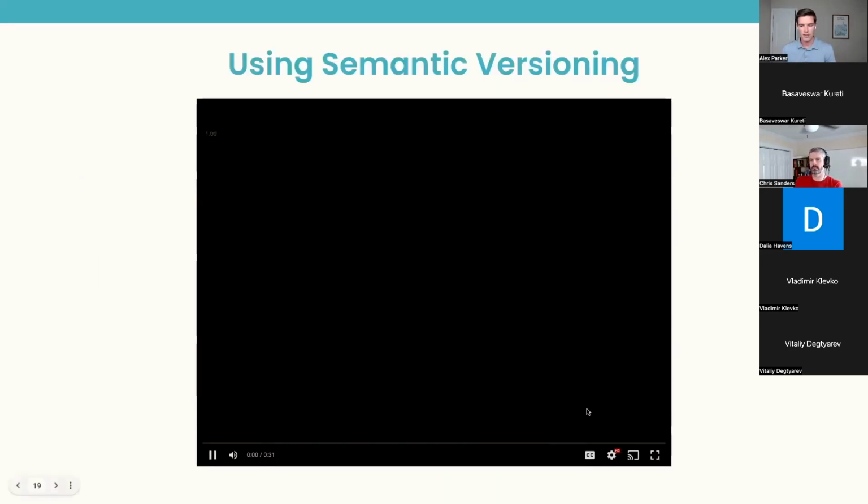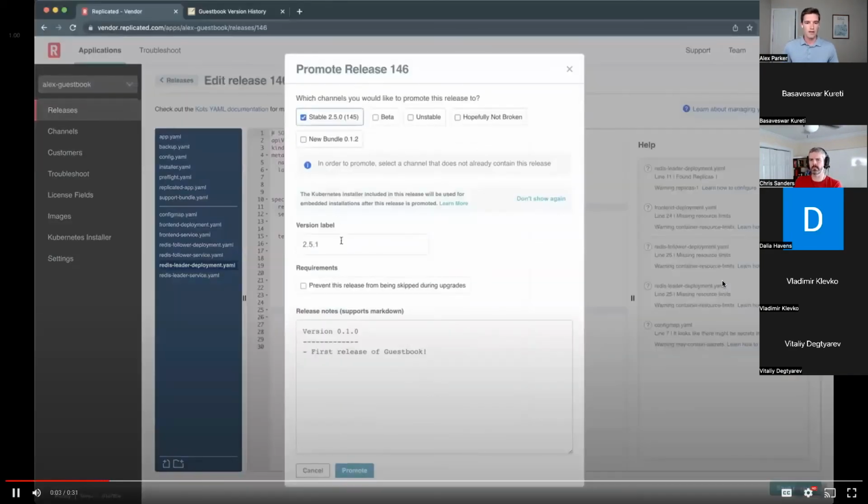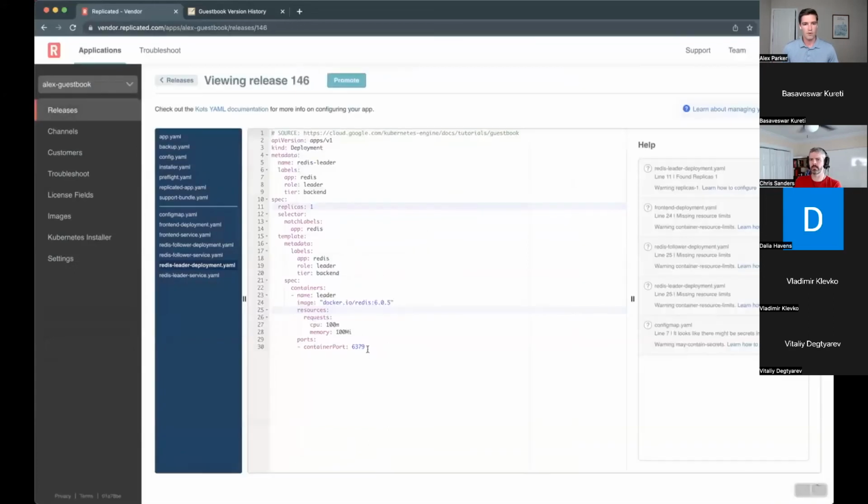So my example here is going to demonstrate that a bit more. Remember, I was on 2.5 in one of my previous examples. So first I'm going to use an invalid version label. That's not a semantic version, so that's going to fail. Now I'm going to promote a 2.4.1.